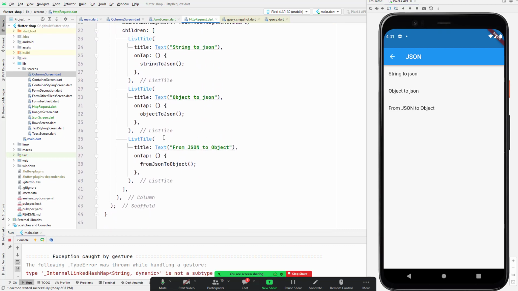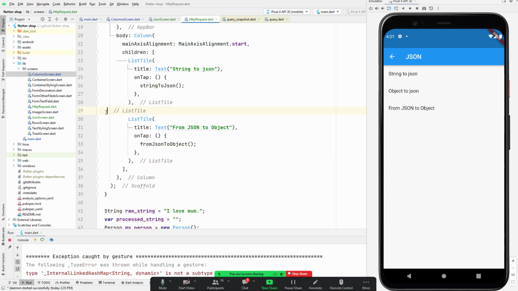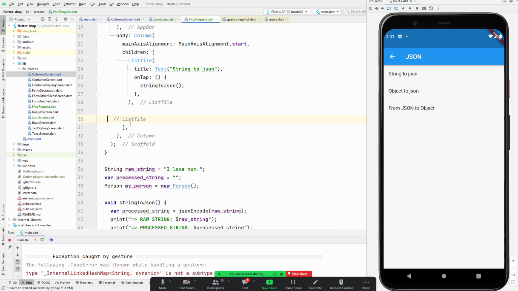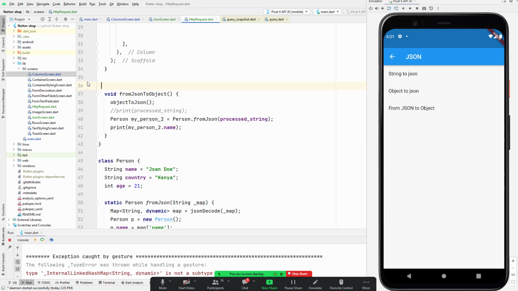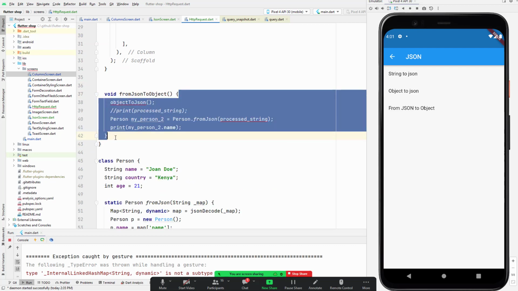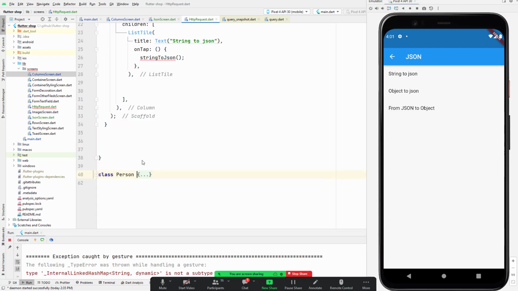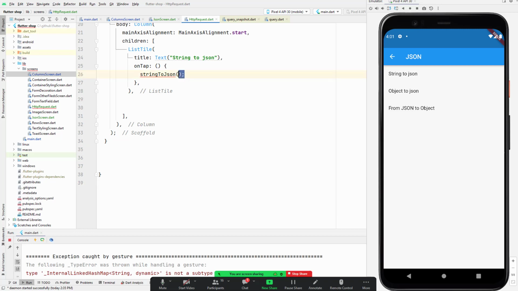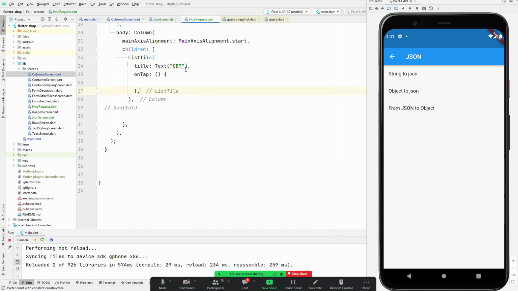I will go ahead and remove these other unwanted functions. Okay, so there we go. I will remove this one. So I will have what we call get and post, but I'll explain it. HTTP get, I'll explain it. That will be the first thing.